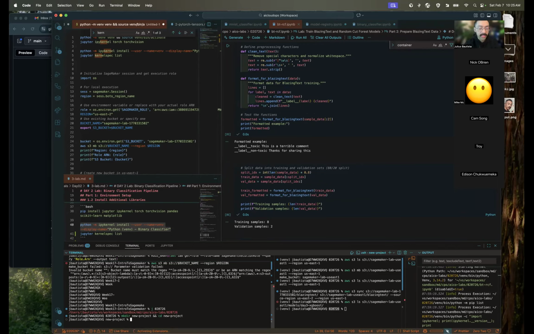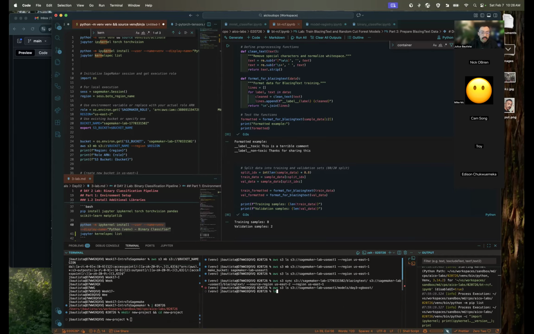Trying to use autocomplete on something that doesn't exist doesn't work. And we could do python -m venv to call the venv module. Then we just pass it a name, anything we want. Usually I just call it venv. Once you do that, you source venv/bin/activate. Okay, so I did that. I'm inside of my project and I've got venv in my terminal.